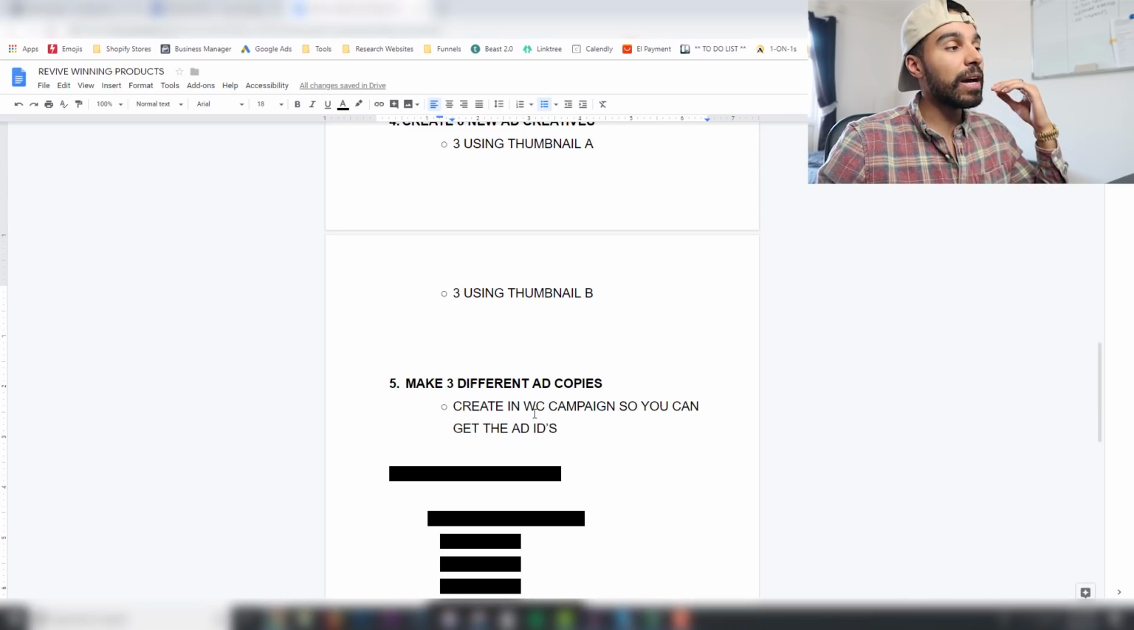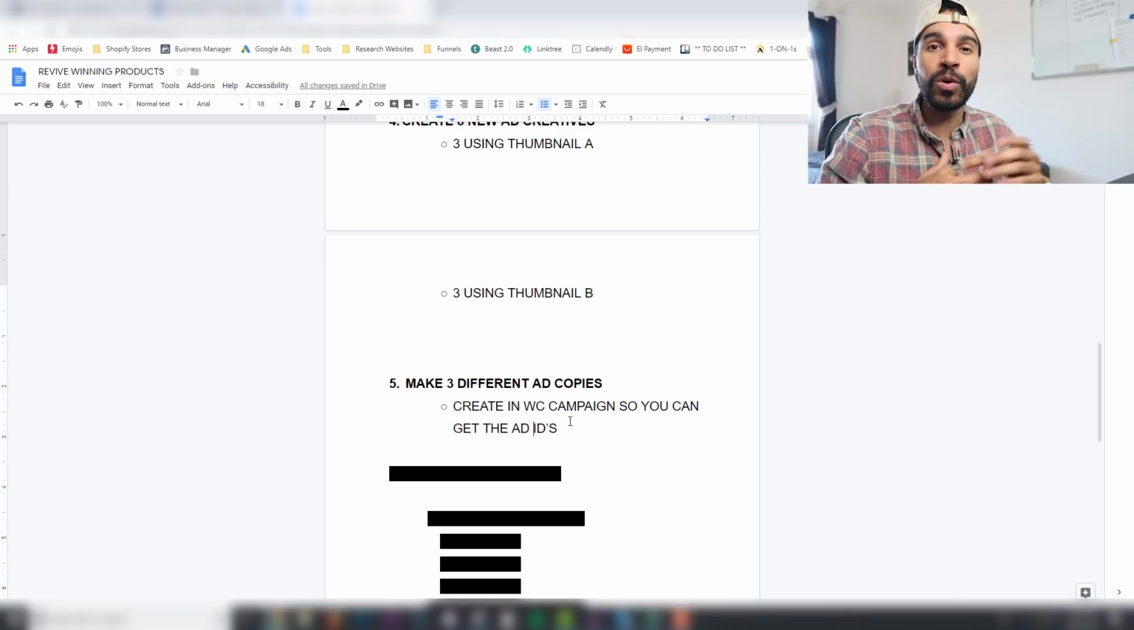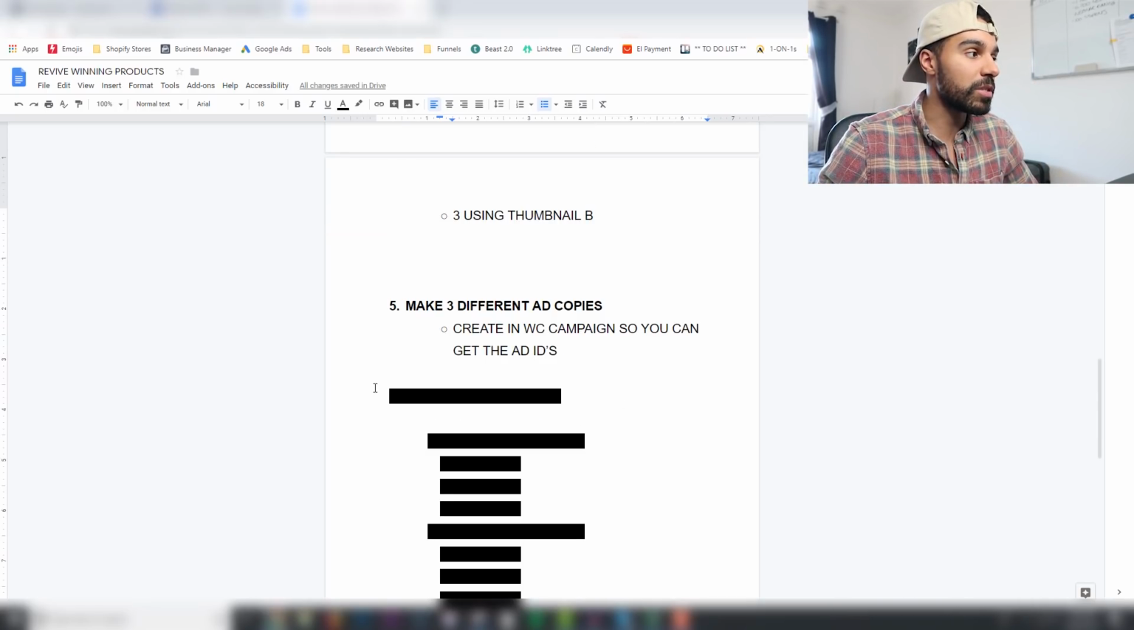Okay, create your website conversion campaign so that you can use the ad IDs, because when you create a new ad inside of a PPE, you don't get as many features. You don't get the headline, I believe. I think you get the button, and you don't get the extra text. So what you want to do is create the actual ads that you want to use inside a website conversion campaign, and all you really want is the ad ID, and I'll show you that in a moment.